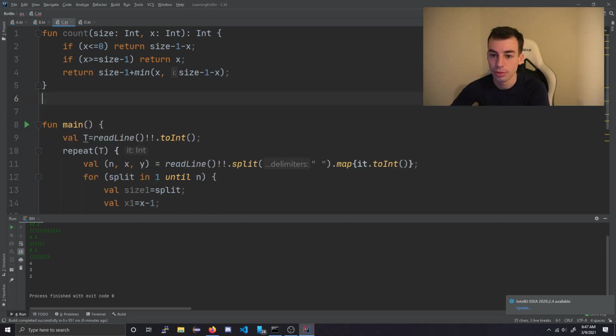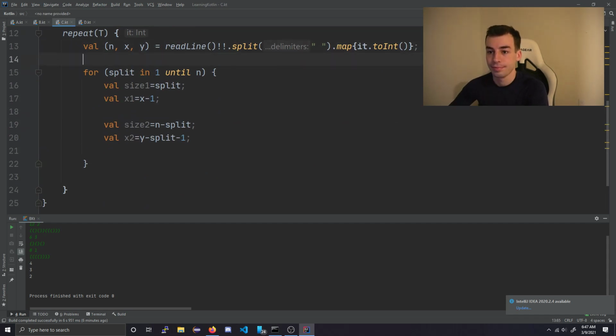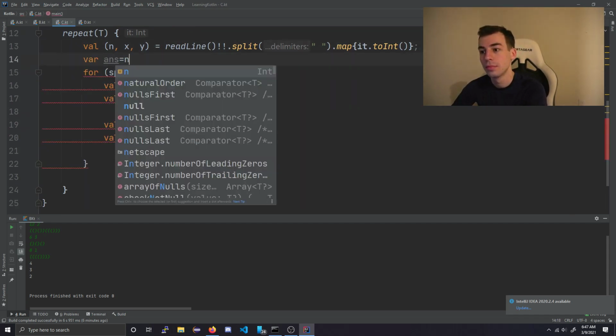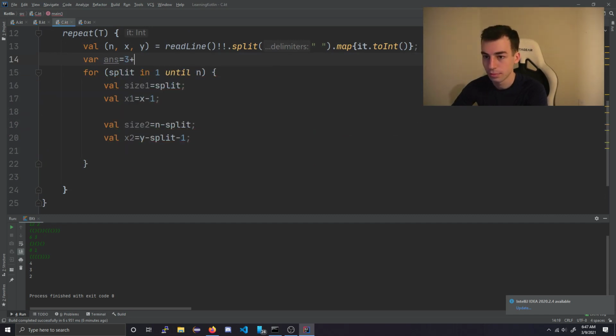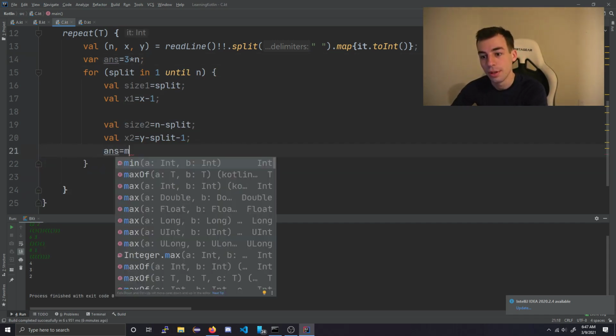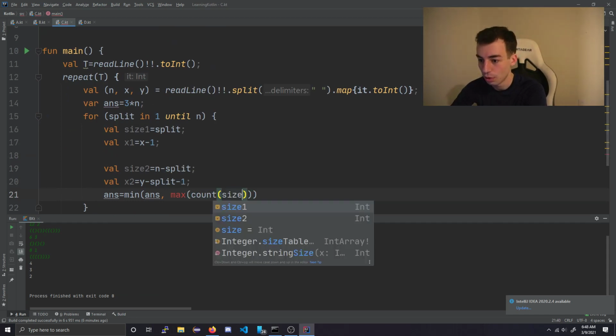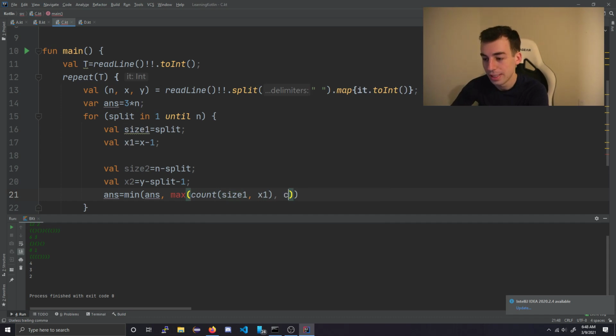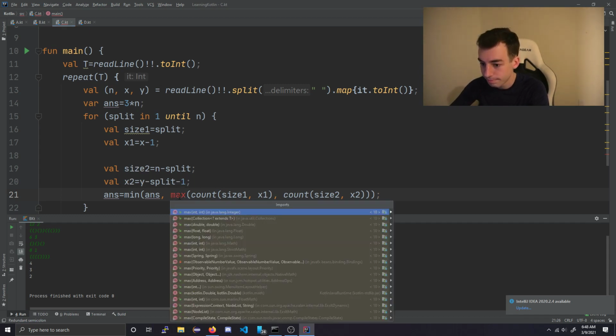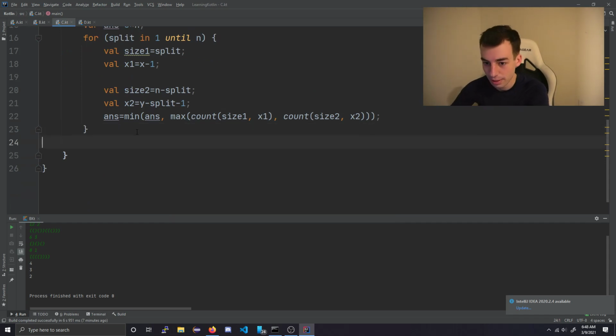Nope, oops. Come on, let me import this, please. All right. ans equals the min of ans and max of count size 1, x1, count size 2, and x2. Then println ans, the end.